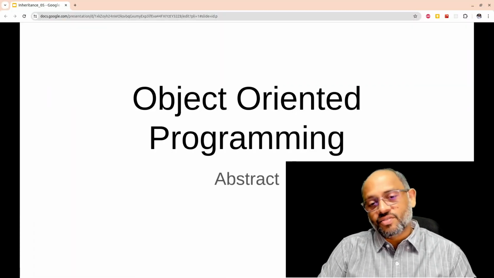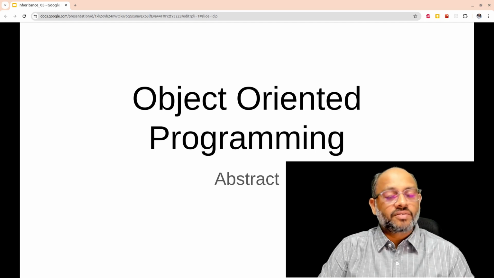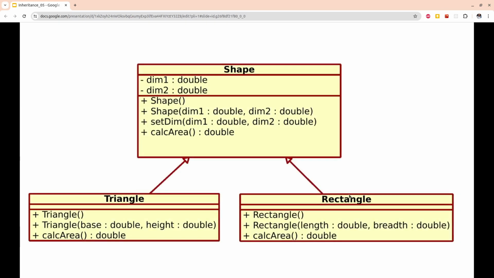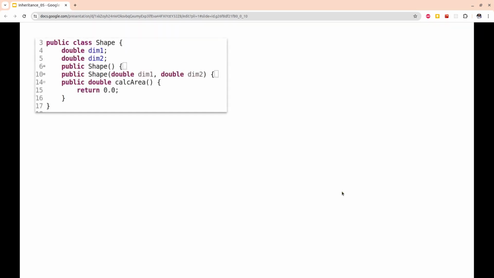In this session we are going to observe another important object-oriented programming feature related to inheritance, that is abstract. This is the inheritance hierarchy with which we are working. In this hierarchy, if I have coded this hierarchy, it appears like this.